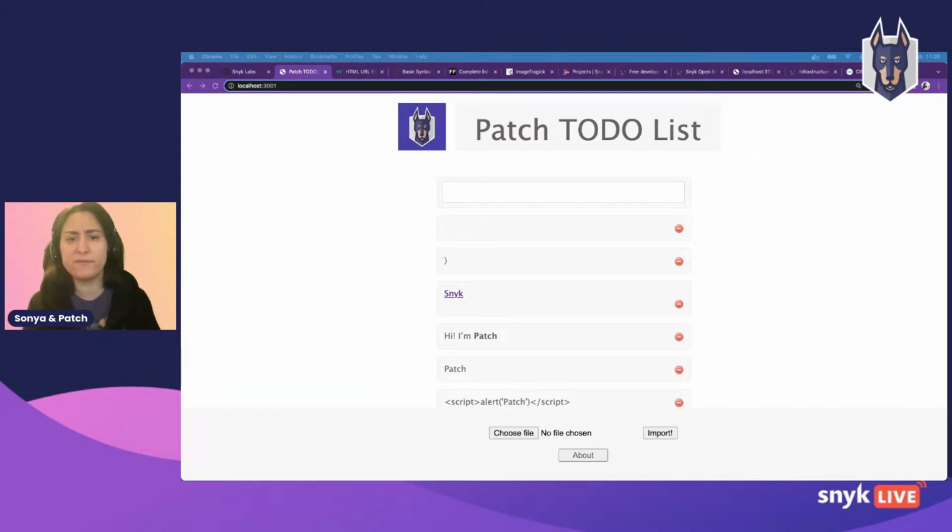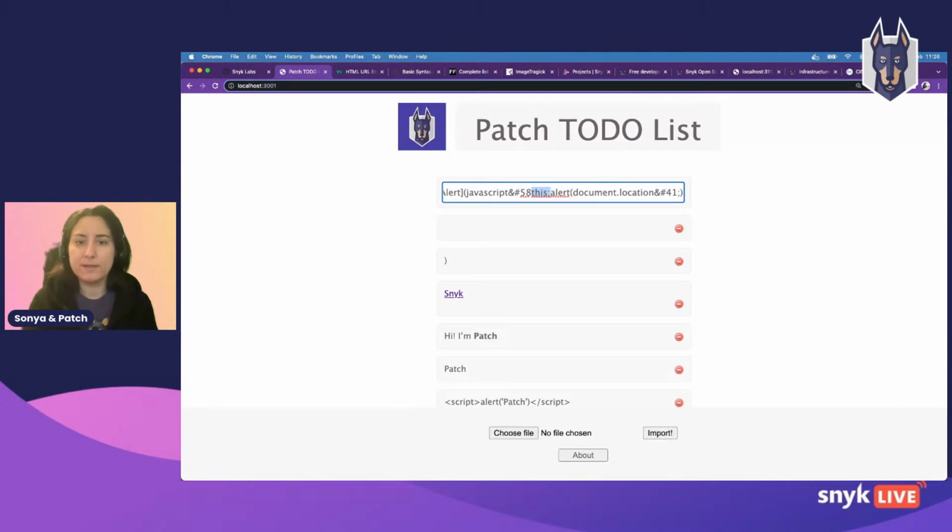So let's try a different variation with this. Here we still have the same format with the link using Markdown. We're encoding the colon, we're encoding the closing parenthesis, but we're using the this keyword here. So we're still using the JavaScript colon to try to break out of the logic implemented in the backend that is blocking us from hacking the application.